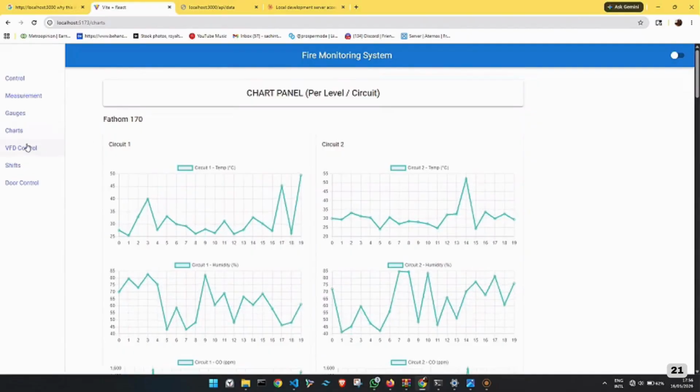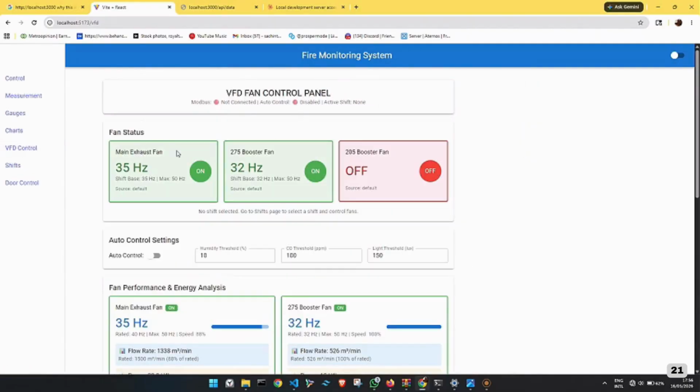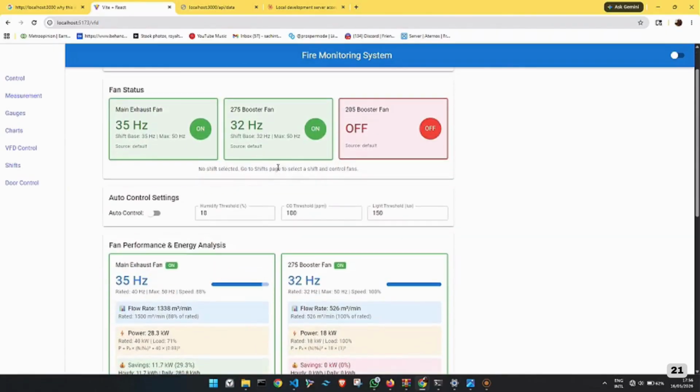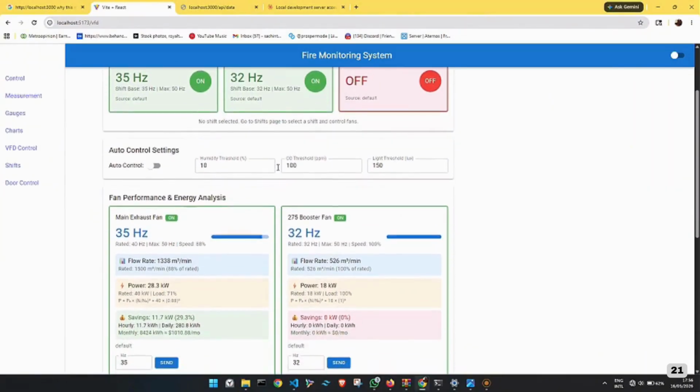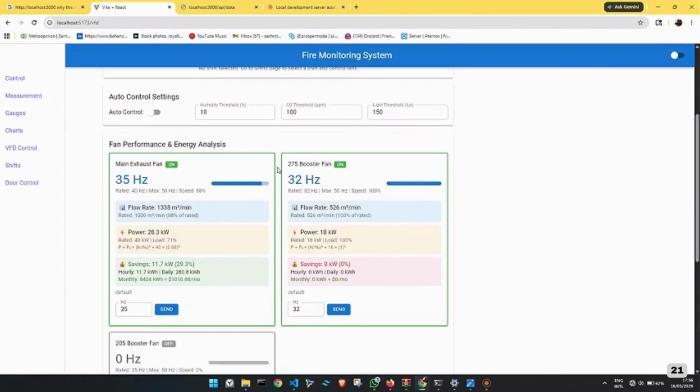VFD fan control panel. Now this panel controls the speed of the ventilation fans. The system automatically calculates energy savings from running fans at lower speeds. As you can see, we are saving over $2,300 per month.